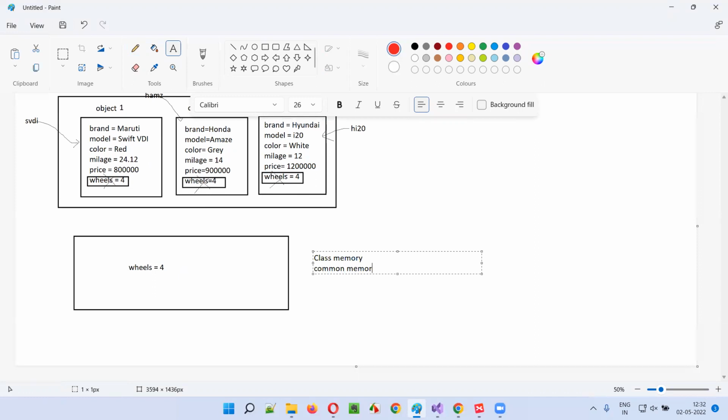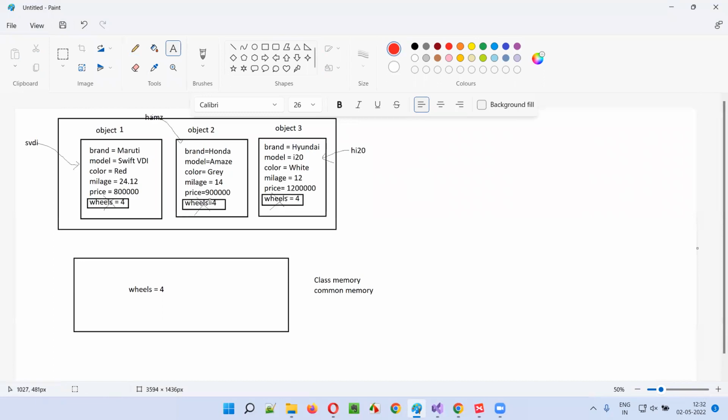So these are object memories, using the object reference, svdi dot price, hamz dot price, hi20 dot price, because they are different. So we are using the object reference to access them. But wheels is common across all the objects and should not belong to the object memory. Rather, we have to move it to a common memory known as class memory. And how to access this wheels is equal to 4 once it is moved to the class memory? By using the class name.